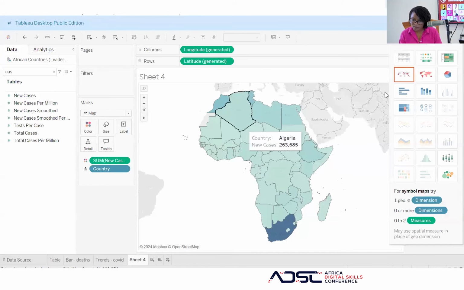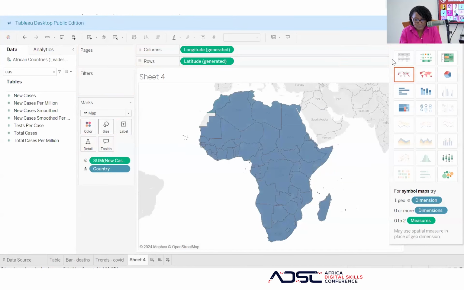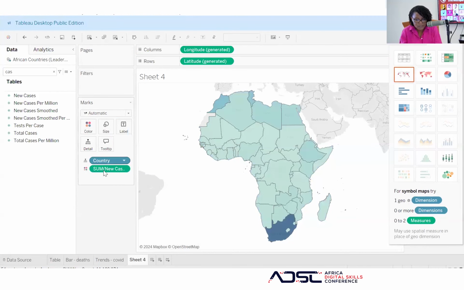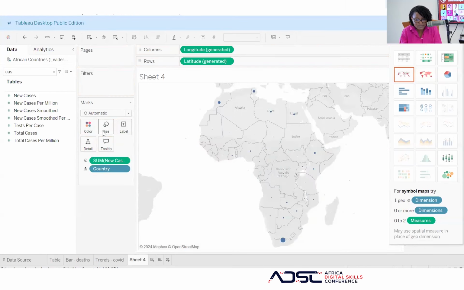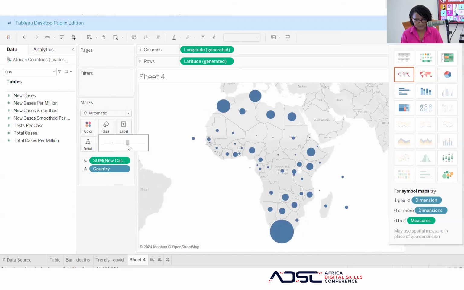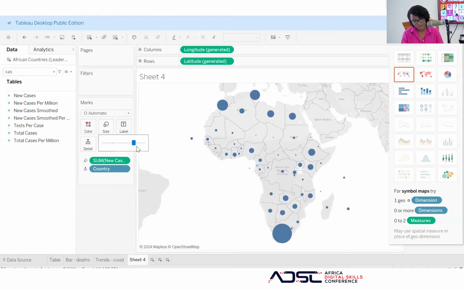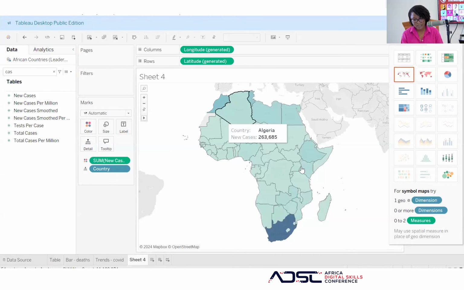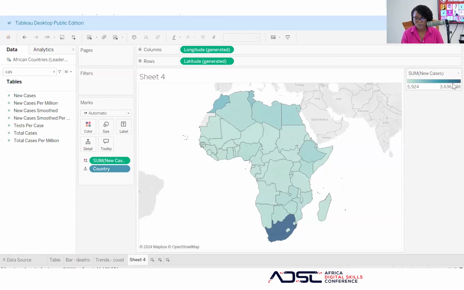Then the other thing is that if you are interested in creating your symbol map, instead of putting this in color, you put it in size. You put it in size, right? So if you put it in size, that is when your symbol map will be created for you, and it looks small. So what you need to do is to increase the size. You can increase the size to however you want it if you're interested in creating your symbol map. But if you are not interested in creating your symbol map, you take it from the size and put it in color. So now let's put it in color because we are interested in looking at COVID and looking at where places with the larger COVID cases and things like that.